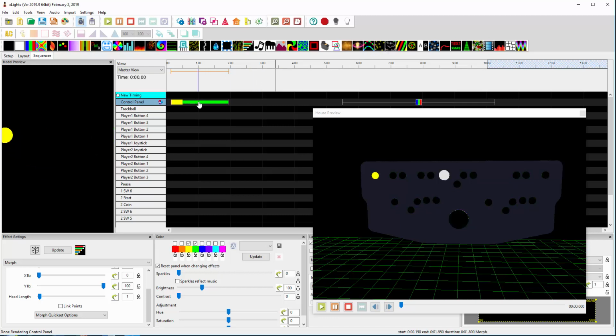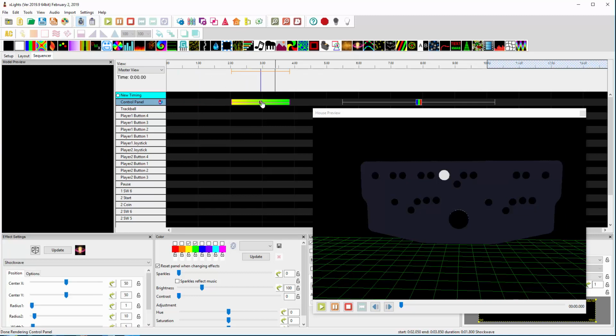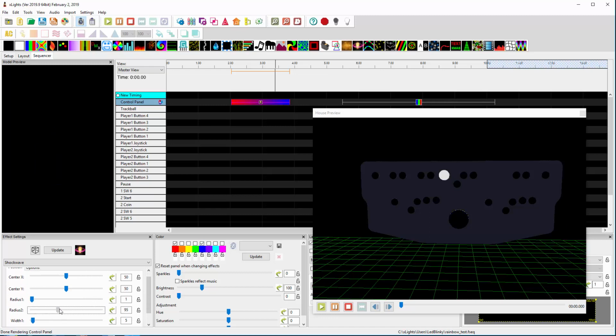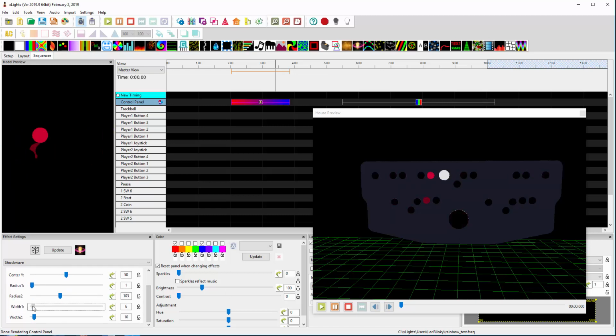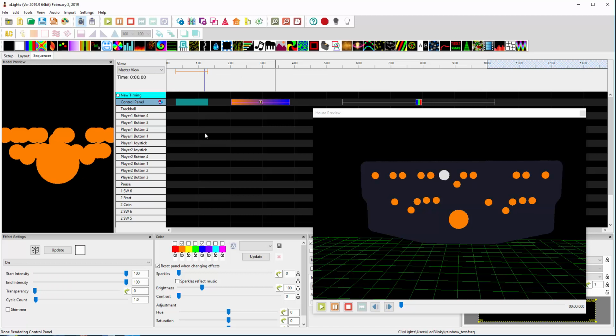Let's see, some other effects. Shockwave, kind of like an explosion from the center. So I would probably have to make the radius bigger. You see it's kind of starting in the center and exploding out. Make the width larger. So just lots of things you can do. We have a simple on effect. Just turns everything on, a solid color.